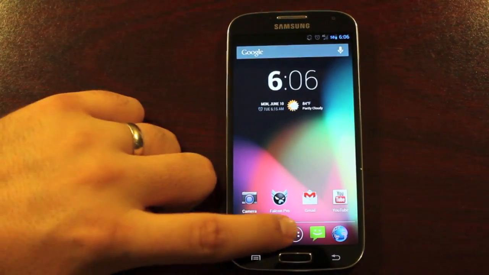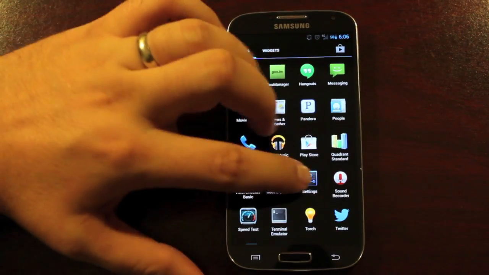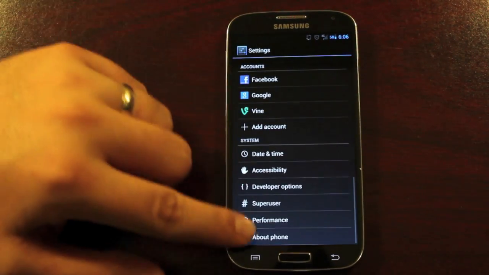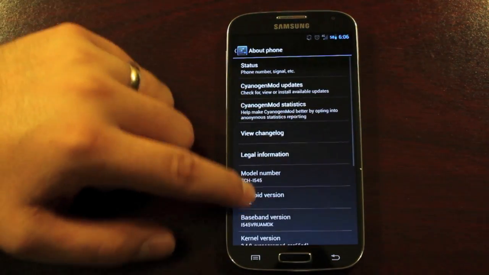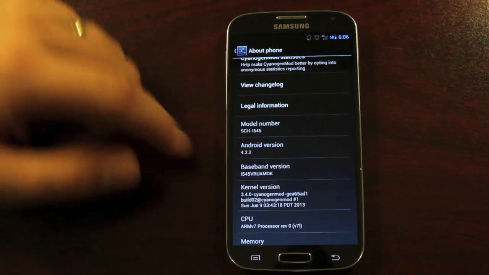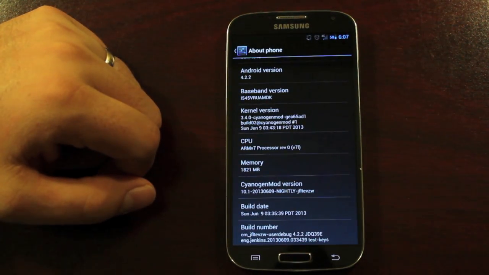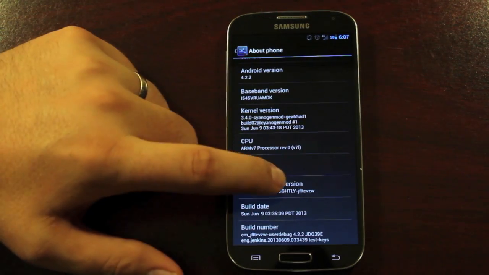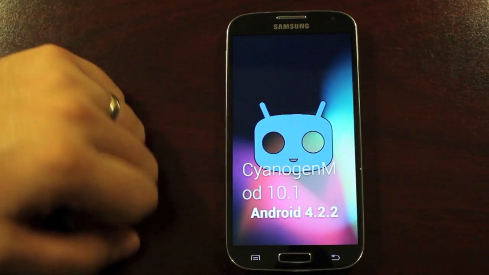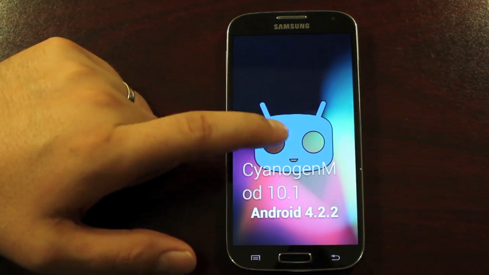And we'll go ahead and head into settings and see what we're working with. Go to About Phone, working with Android 4.2.2. Cyanogen Mod 10.1, the latest nightly is 6.09. And there is our Cyanogen Mod 10.